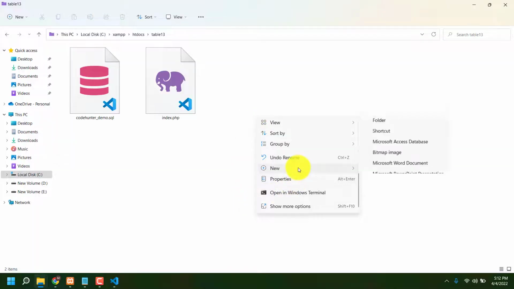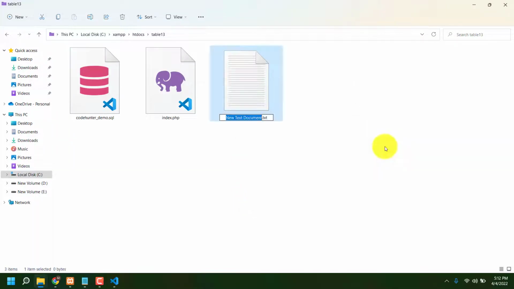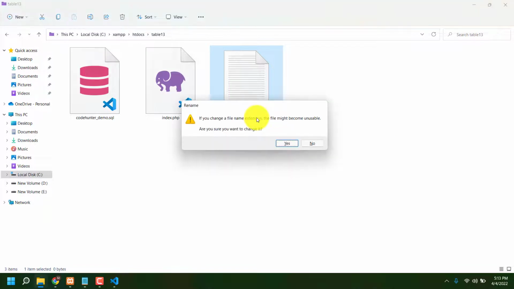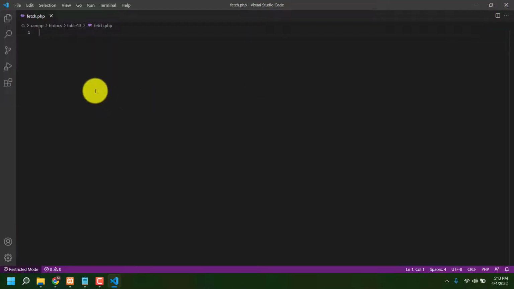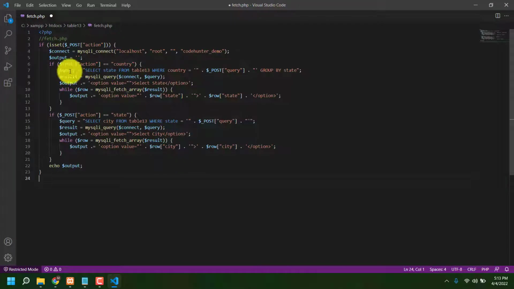And now we are making fish.php. Okay guys, now I'm typing. Okay guys, I am already typing all the code for fish.